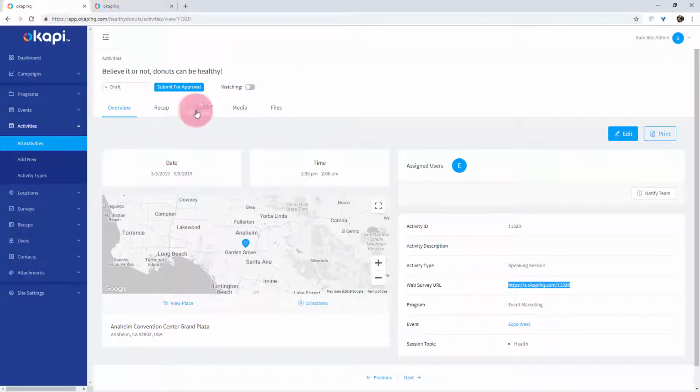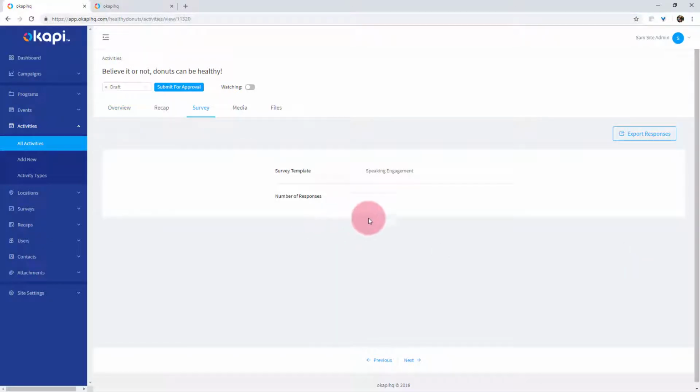If I go back to the activity and click on my survey tab, I will now also begin to see responses coming in from this speaking engagement. One of the advantages that we have with Okapi is that at this point, now that people are submitting their email address, their name information, I can integrate this with my CRM system or my marketing automation system, and as these responses come in, I can immediately drop them in as a lead or begin marketing to them in a cadence of some kind.